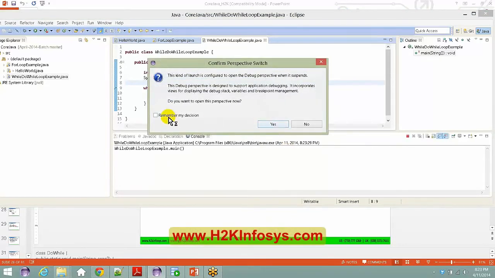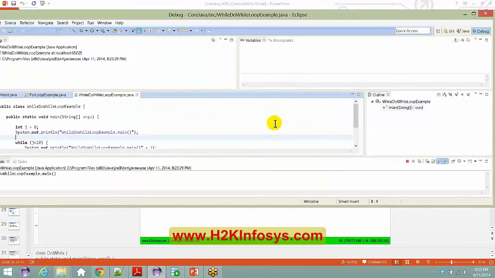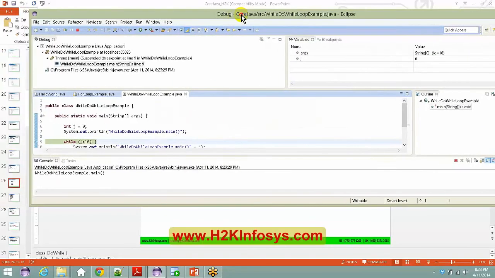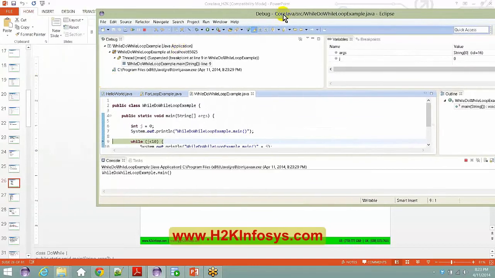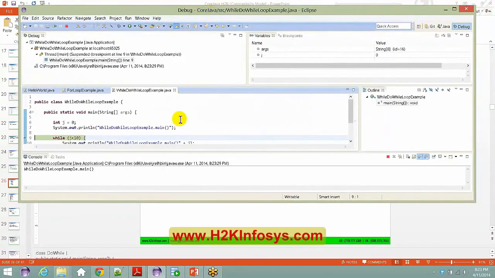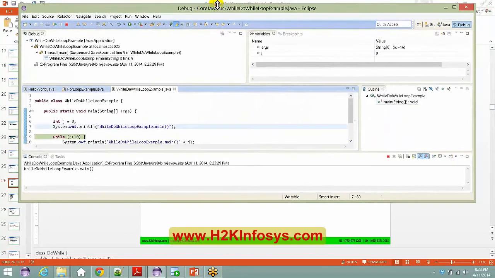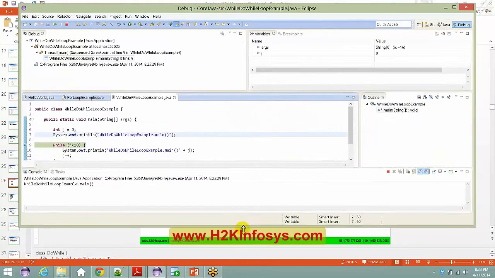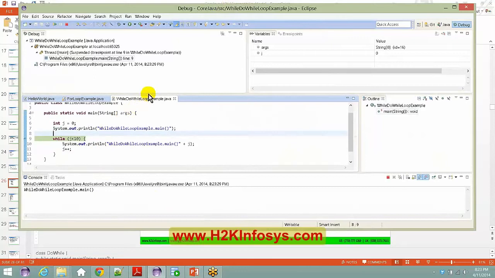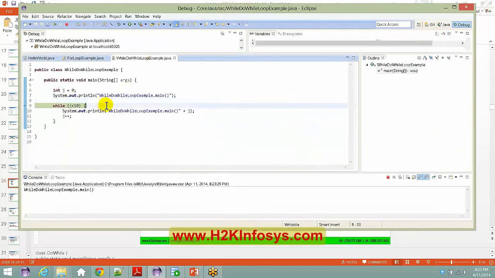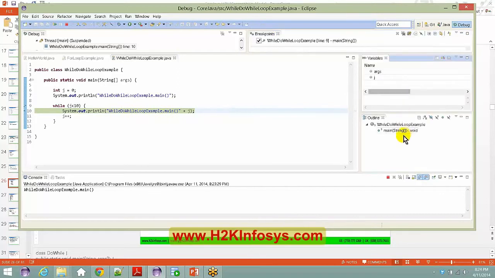Say yes, remember my decision, yes. Okay, all right. So let me just debug this. Let me increase the length here. It keeps saying F6, right? So it comes here, and the value of j, if you see the variables here, the value of j is 0. Put this out like here.